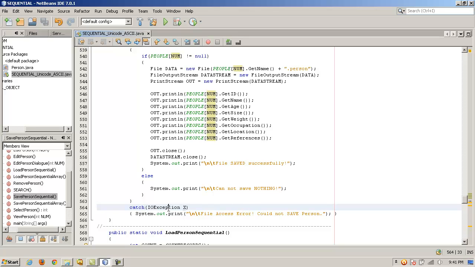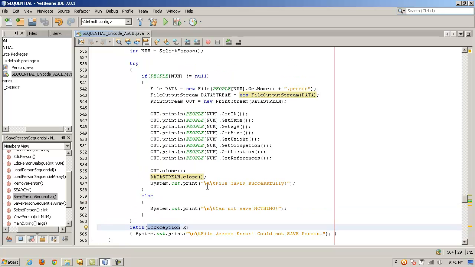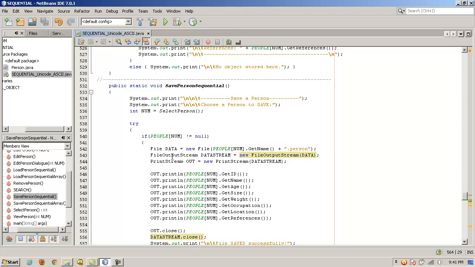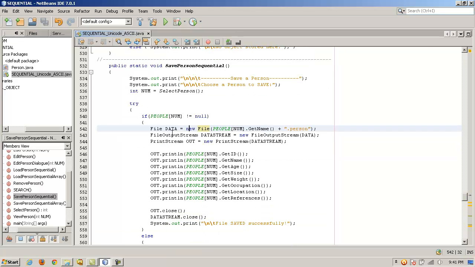Okay, so the kind of exception we'll always catch is going to be an I/O exception, at least with sequential file access. So what are the things that we're going to do here? We have to instantiate a file object, and it's just going to be based on the currently selected object's name with an extension of person. Okay, just a plain Unicode or ASCII text file that we're going to create and stream data to. Then we have to instantiate a file output stream object, and we pass in the file object as an argument or parameter. Then we have to build an instance of the print stream object, and we pass in the file output stream object as an argument.